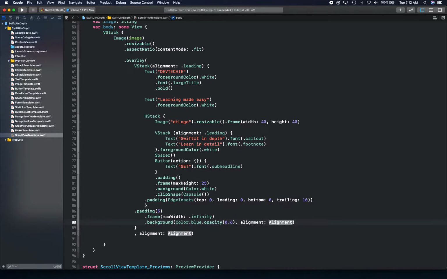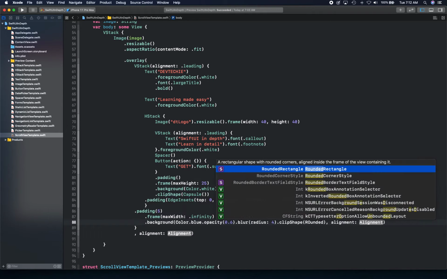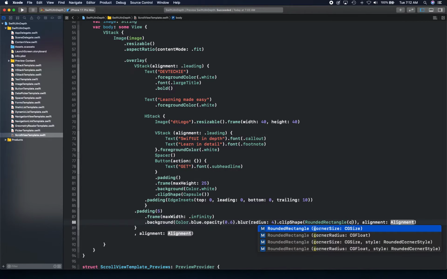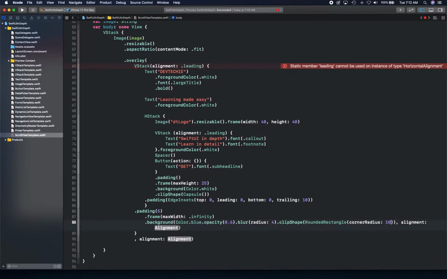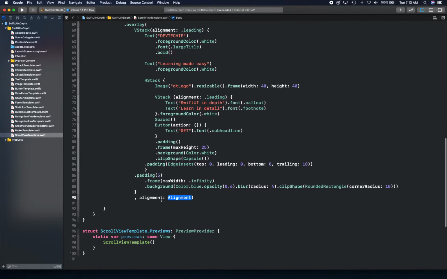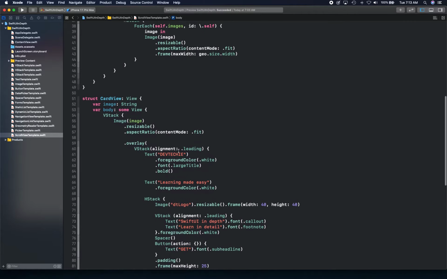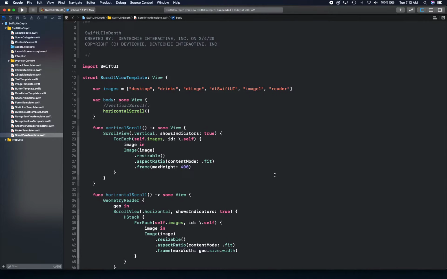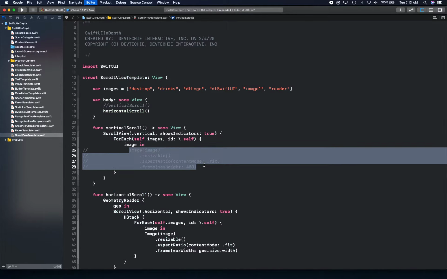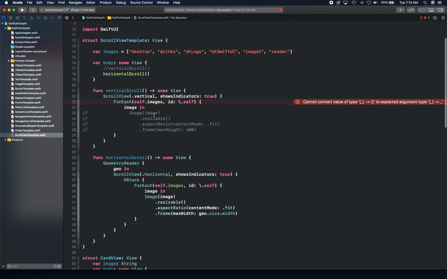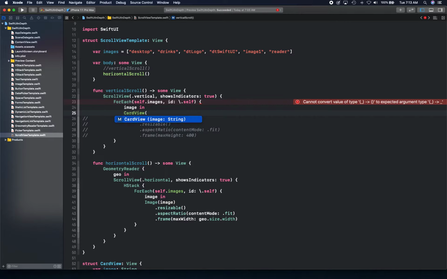And we're going to give it a blur as well, radius 4, and we're going to clip shape out of that, and I'm going to say rounded rectangle with corner radius as 10. I don't think we're going to need this alignment, so let me take this out. Let's go ahead and take a look at what we've got so far. Inside our vertical view, we're going to comment this vertical scroll, and we're going to simply say use card view image.